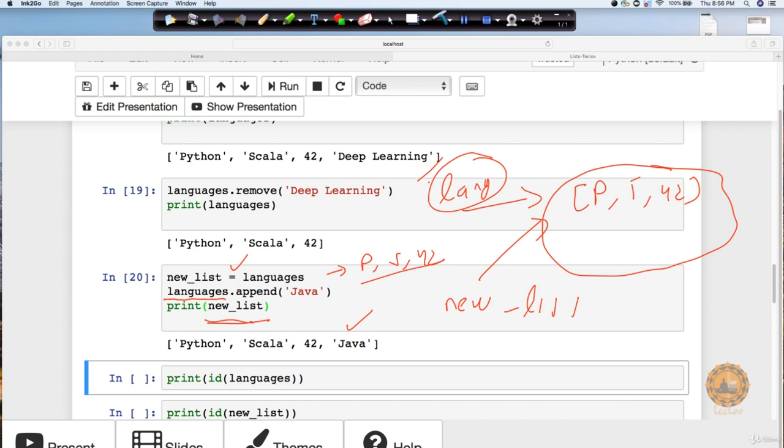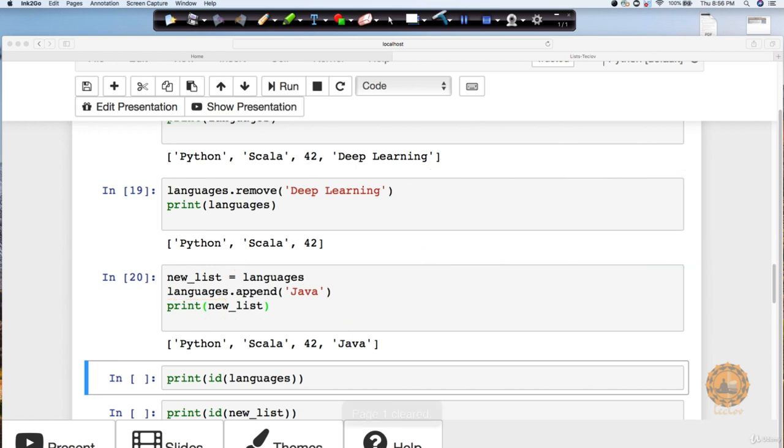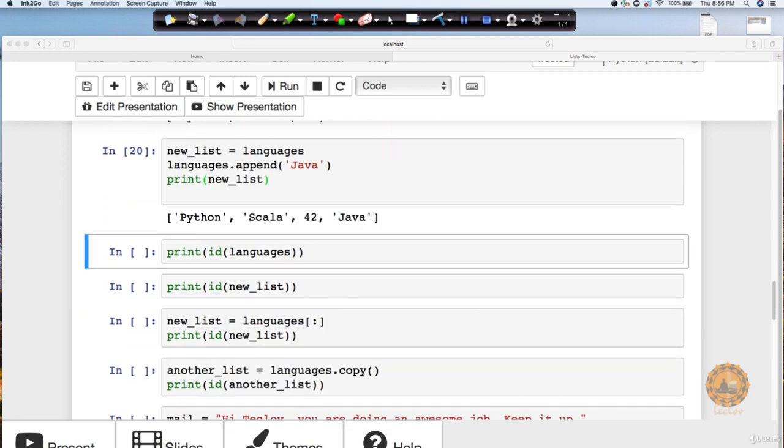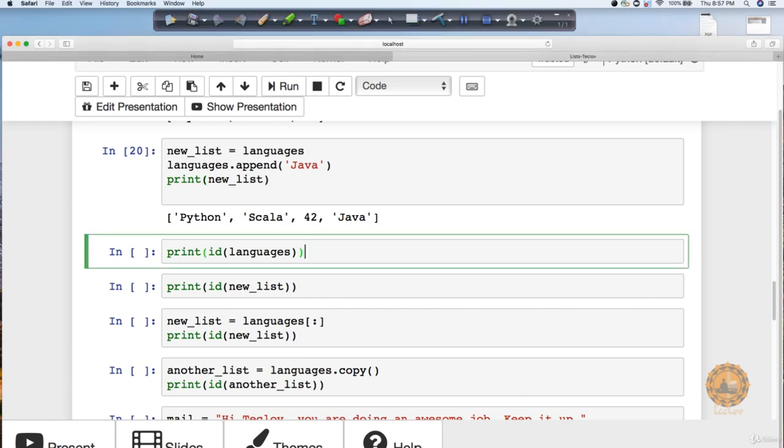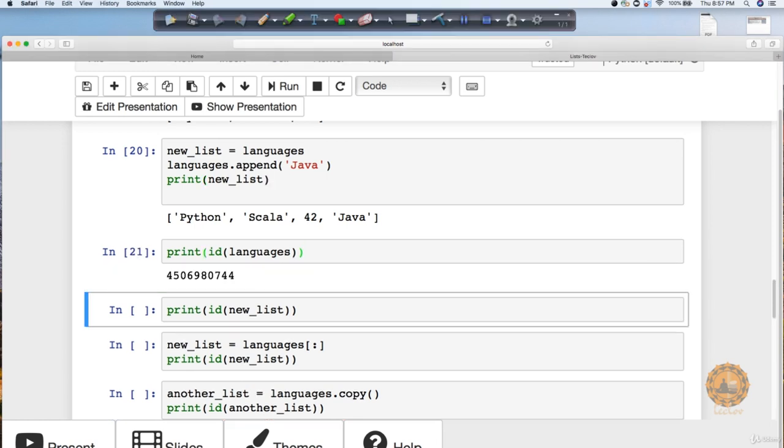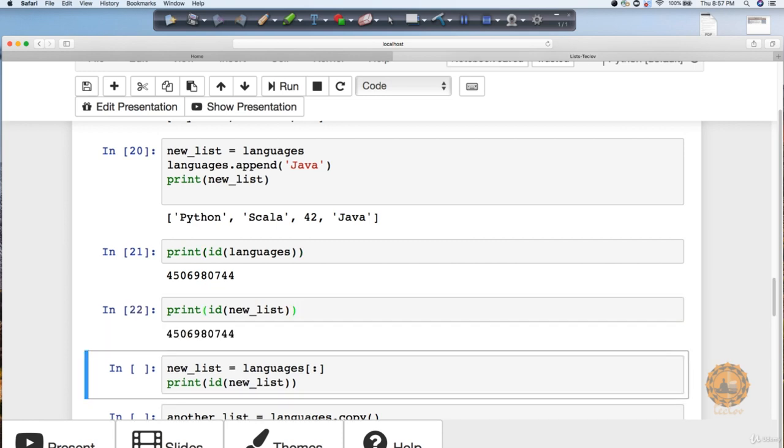Now, if you want to see the memory address of any variable or list, we have that too. There is a function in Python called the id function. So you can say id of languages. If I print it, it is going to tell me my memory location. Let's see if it is the same for new_list or not. As you can notice, it is exactly the same.